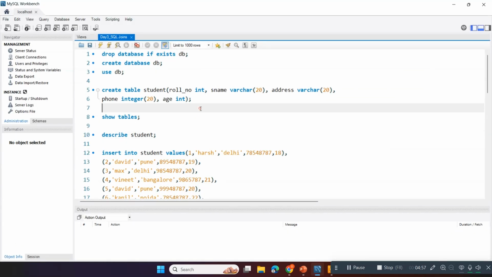So here we can create a database first. I'm already having one, so I'm just dropping this. So dropping database if exists, now it is dropped, and then creating a database. So create a database db, then we need to specify which database is under use.